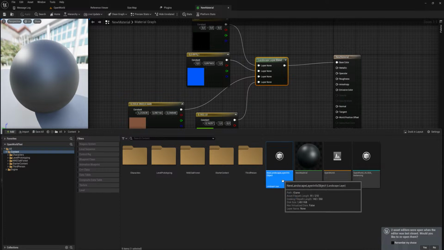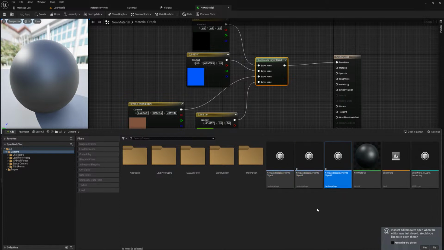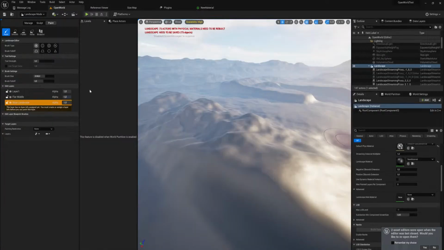Like, I have to assume that this landscape layer is the proper thing that we need. So let's just make like 4 of them. If this magically fixes things, I would be surprised, but happy. Existing layers only, maybe. Limited counts. Yeah, it's landscape layer info.